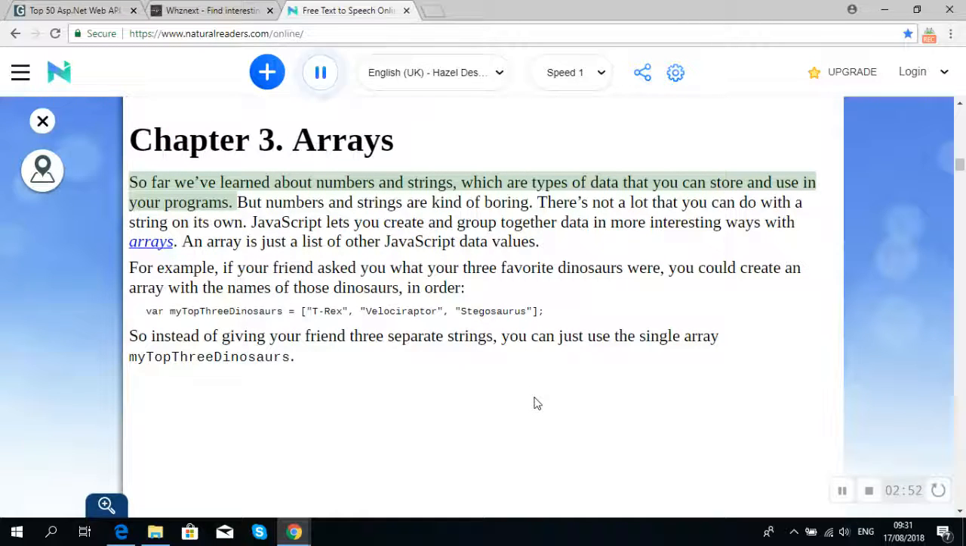So far we've learned about numbers and strings, which are types of data that you can store and use in your programs. But numbers and strings are kind of boring. There's not a lot that you can do with a string on its own. JavaScript lets you create and group together data in more interesting ways with arrays. An array is just a list of other JavaScript data values.